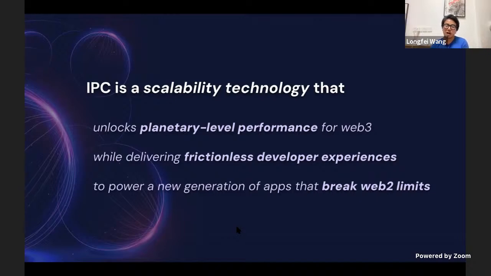But at the same time, we want to make sure the IPC stack provides a frictionless developer experience, to make it possible for a team to bring up this layer 2 or layer 3 network with a simple click of the process, and be able to configure the network based on how they want it to be.